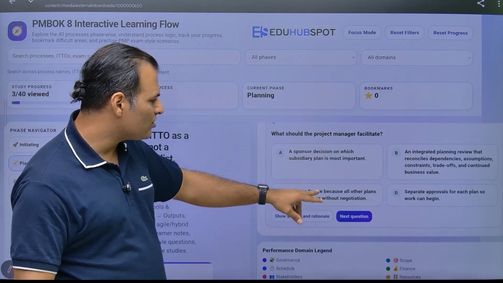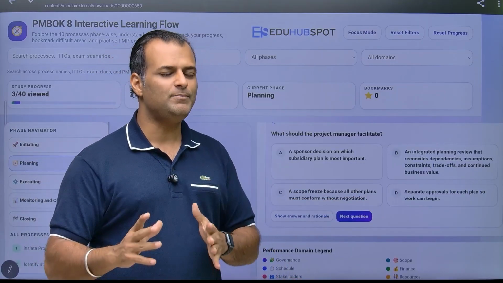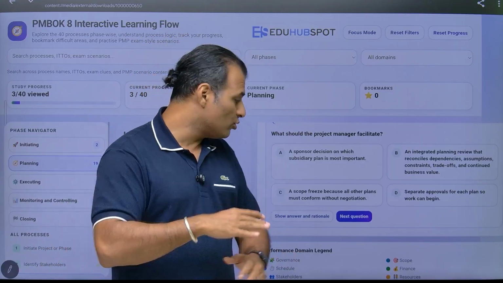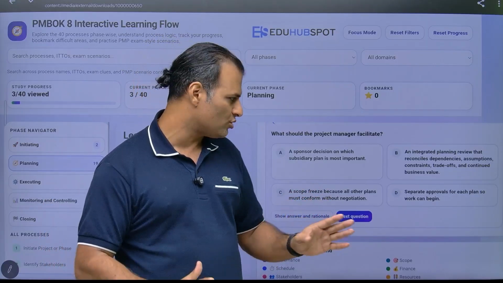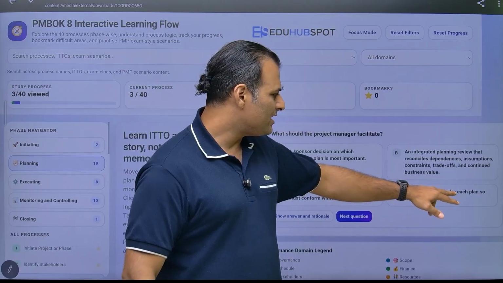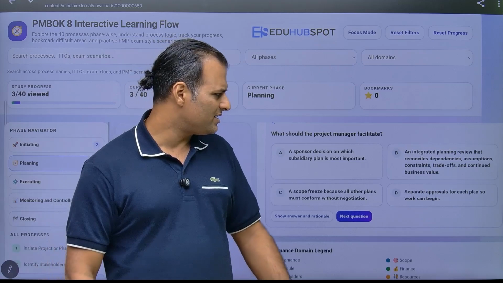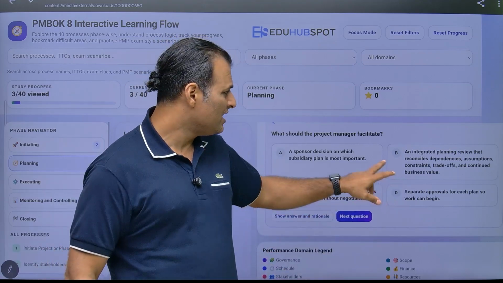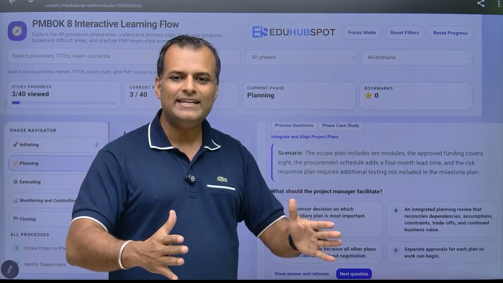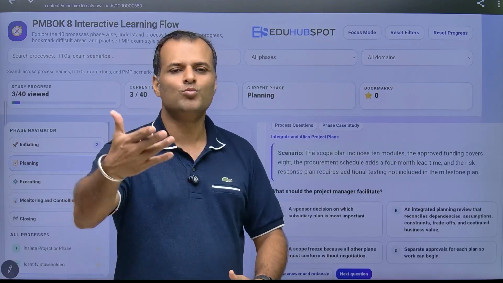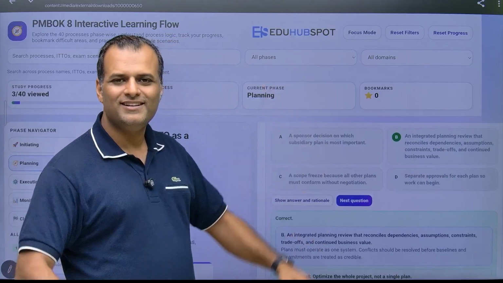C, a scope freeze because all of the plans must be confirmed without negotiation. Scope freeze is a very extreme step. You don't just go ahead and do a scope freeze because there are questions or changes in other things. So C looks too extreme to me, and I'm eliminating that. D, separate approvals for each plan so work can begin. Yes, you can do that actually. You can separate approvals also. But personally, the problem is there are multiple things getting changed, and B is an integrated review where you're doing things together to move on, which would be a better approach. So I'm going to go with B as the correct choice. Let's see. And B is the correct choice.